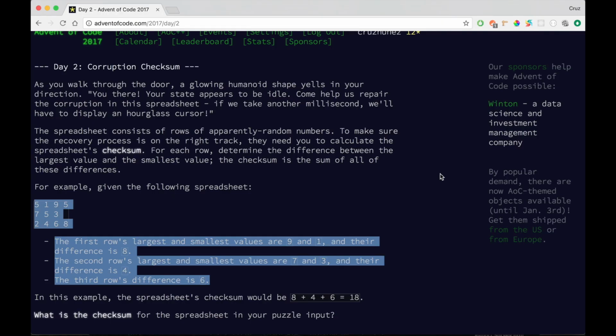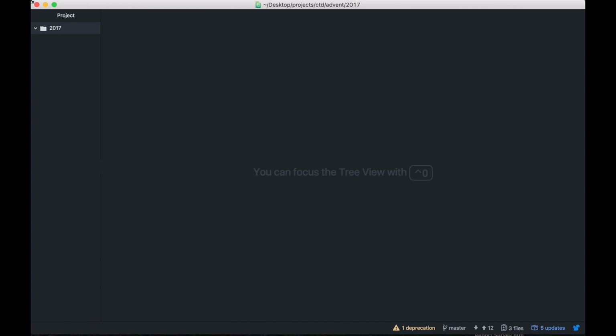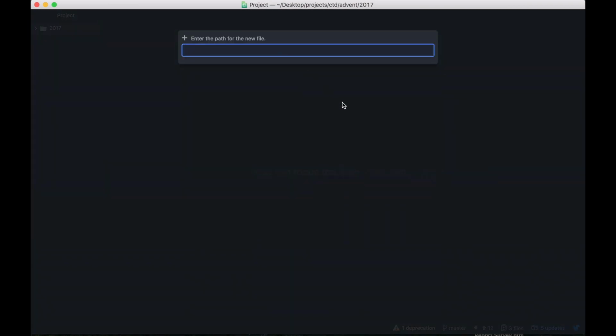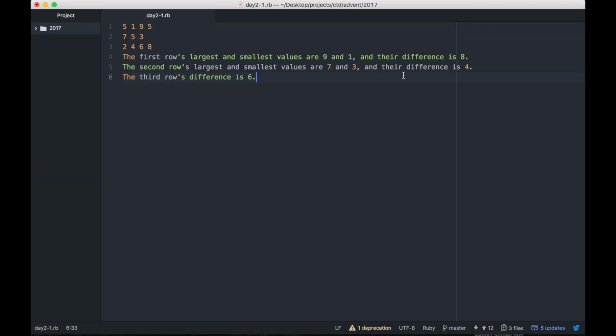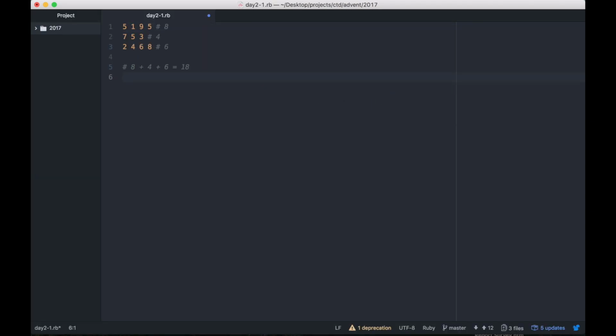Alright, so let's copy this over, make a new file, Day 2, Part 1, and paste it in. So that's what we should get. I'm going to call this function checksum, and we're just going to pass in one giant string. And actually we need to delete the comments because now they're part of the string. Okay, so that's what we should get. Now let's start defining the function.